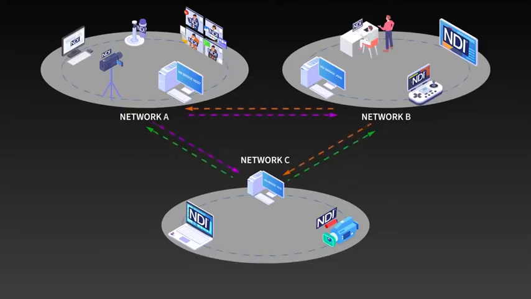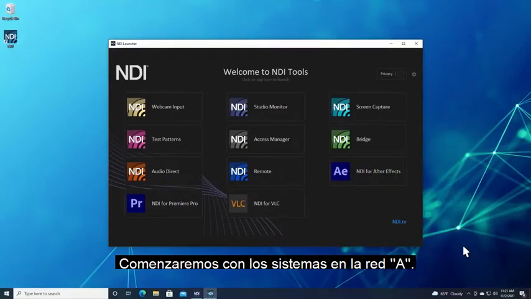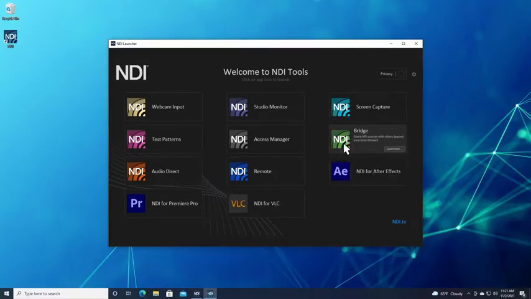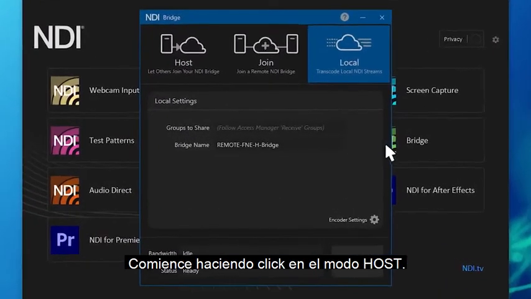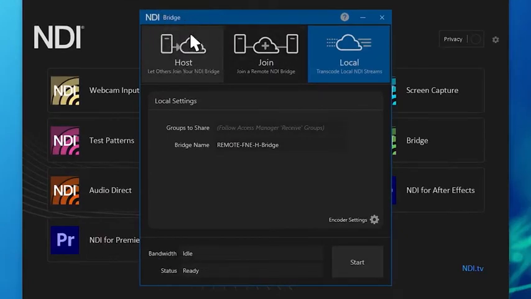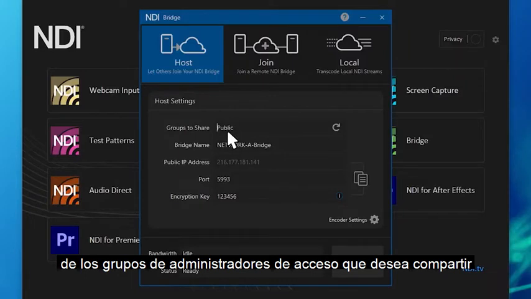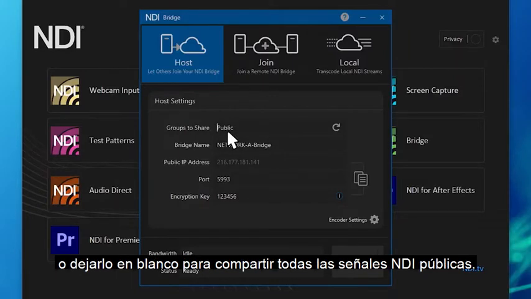Here's how it works. We will start with the system on Network A. You can launch NDI Bridge from the NDI Launcher or your Applications menu. Start by clicking the Host mode. In the first field, you can enter the names of the Access Manager groups you wish to share, or leave it blank to share all public NDI signals.